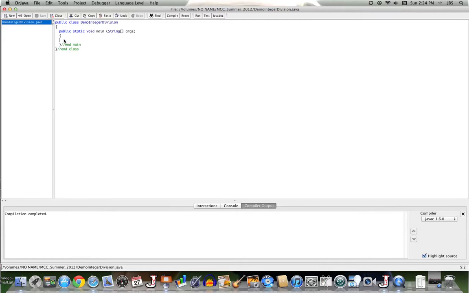If I were to divide one integer by another, let's take 10 and divide it by 3, you and I know that that will produce 3.3. I'd like to send that to system.out.println, print it to the screen. So I expect to have printed to the screen 3.3.